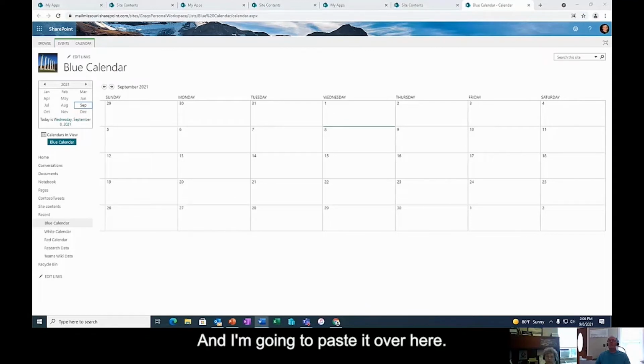And I'm going to paste it over here. Well, for some reason, it's not letting me put that over top of that. So I'm just going to paste that onto the blue on that Word document.